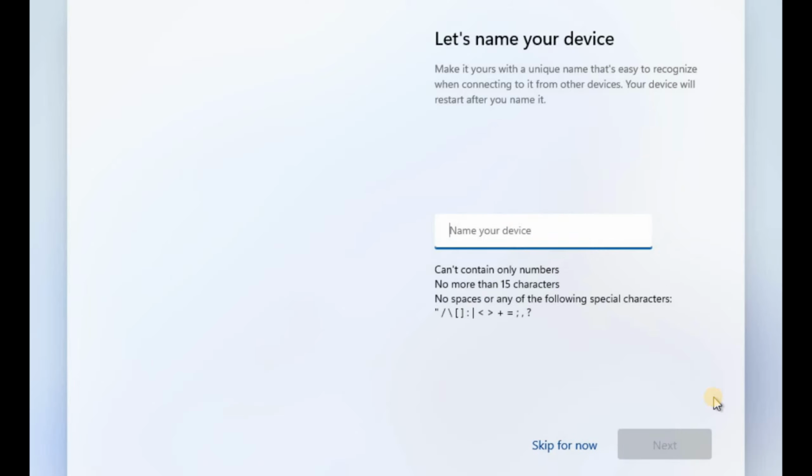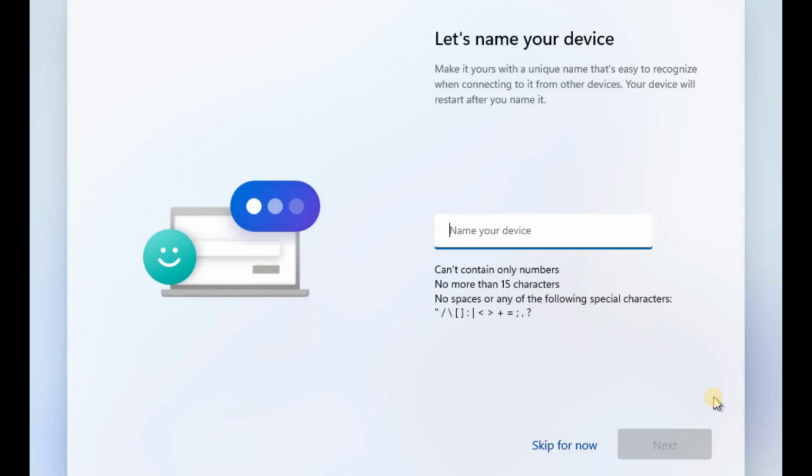You can name your laptop or desktop. Give it any meaningful name like study room, living room, anything you like. I'm going to type in home and click on next. It is now going through some process. It may reboot at this moment, so be patient.